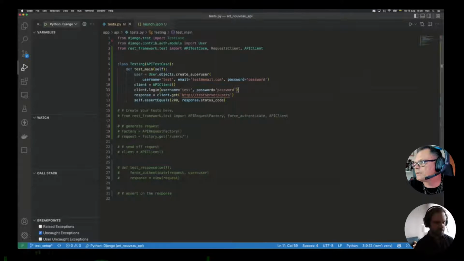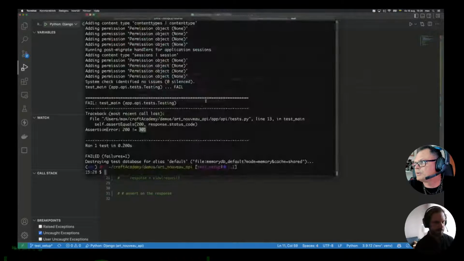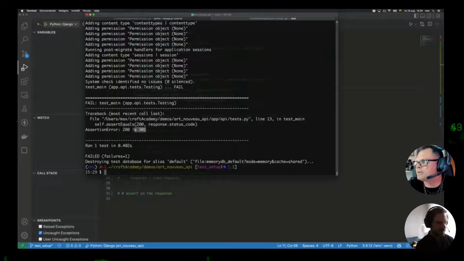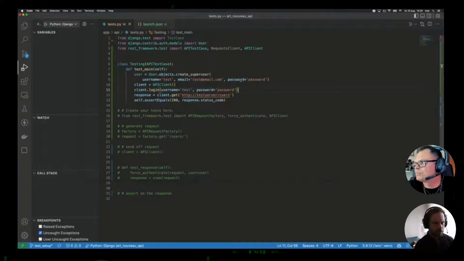So here I'm going to say client.login and username is test and the password is password. And cross my heart, hope to die. We still got a 301. Why is that? Test and test, password and password.